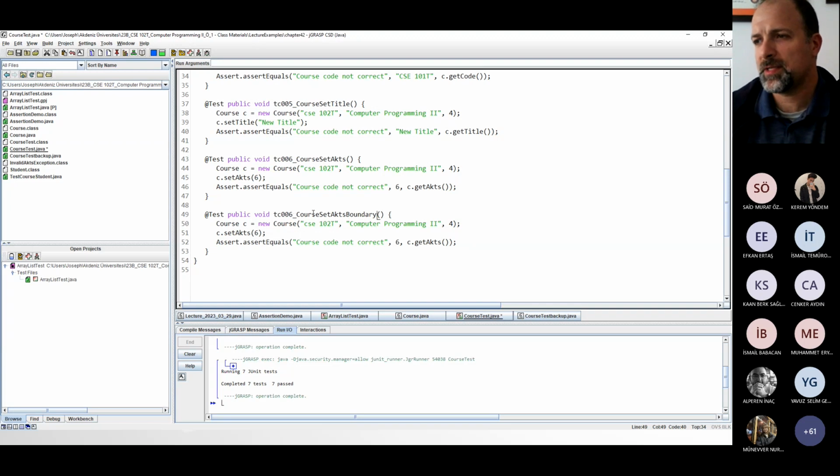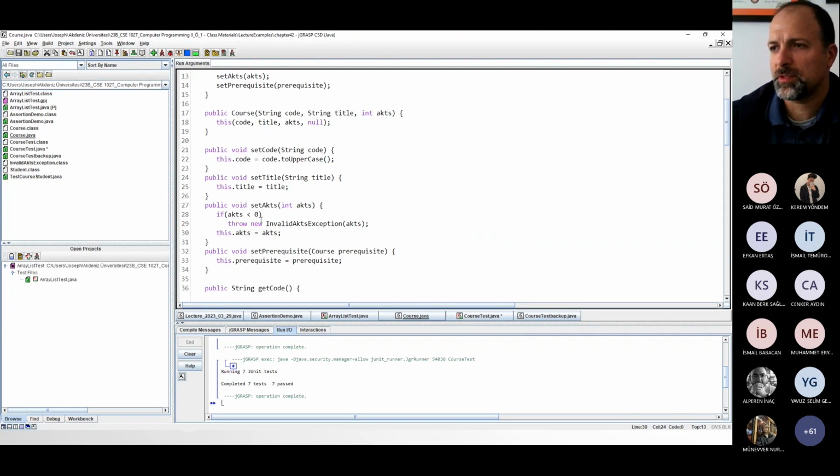What's our boundary conditions for the AKTC value? Where is our boundary at for this method? Where's our boundary? What value? Well, it's an int, so we wouldn't be able to do 0.1, but our boundary is right at 0, right? So you're on the right idea. So we want to test -1, we want to test 0, and we want to test 1.